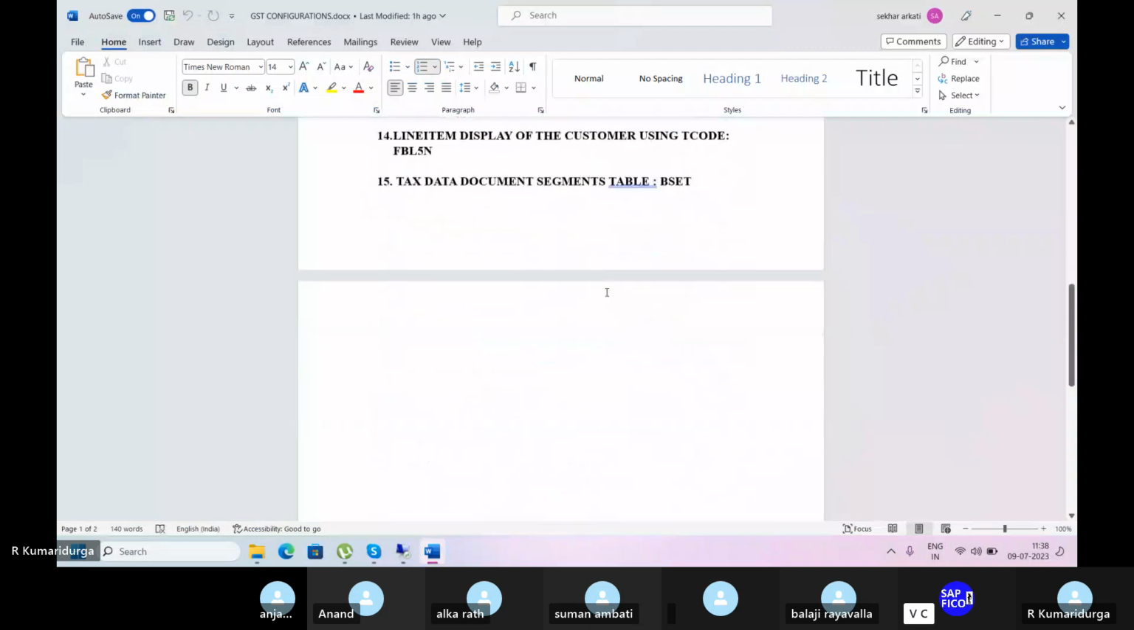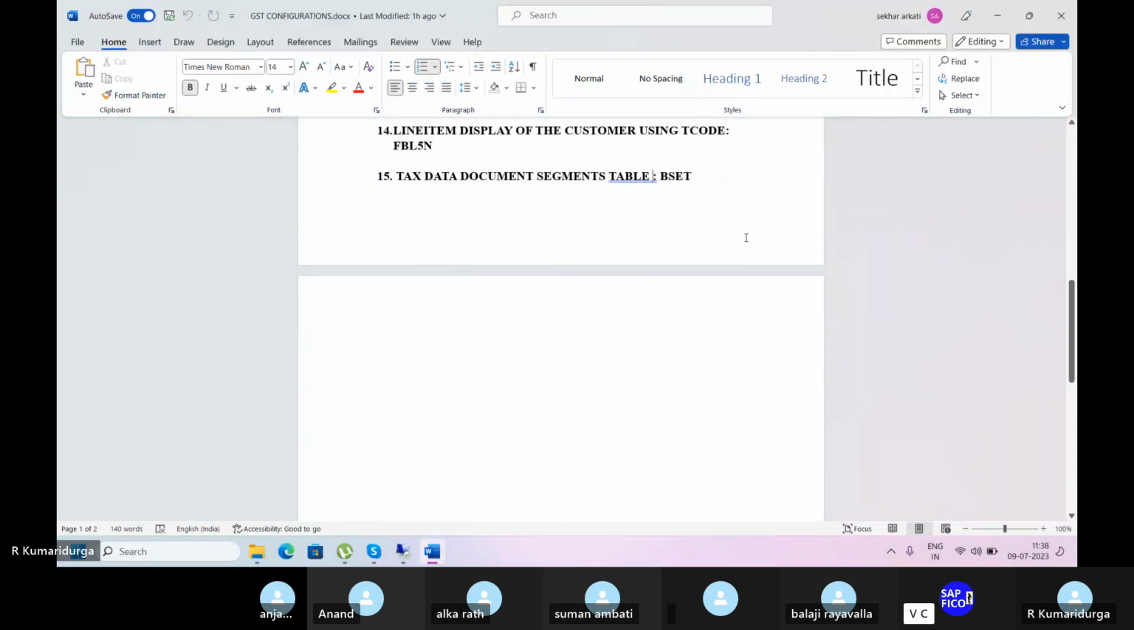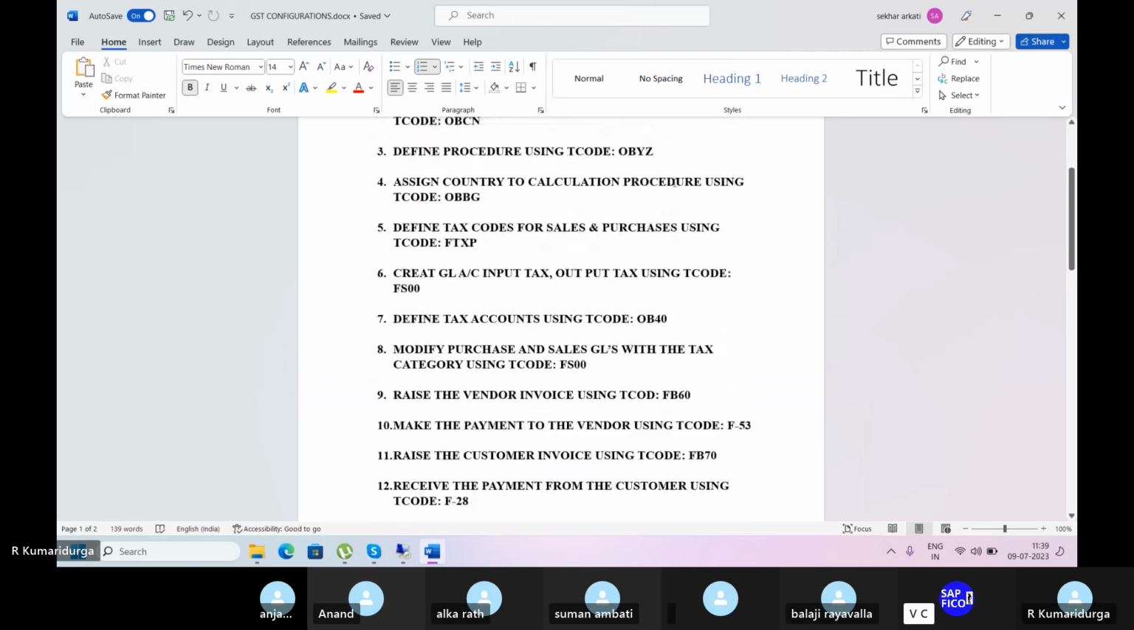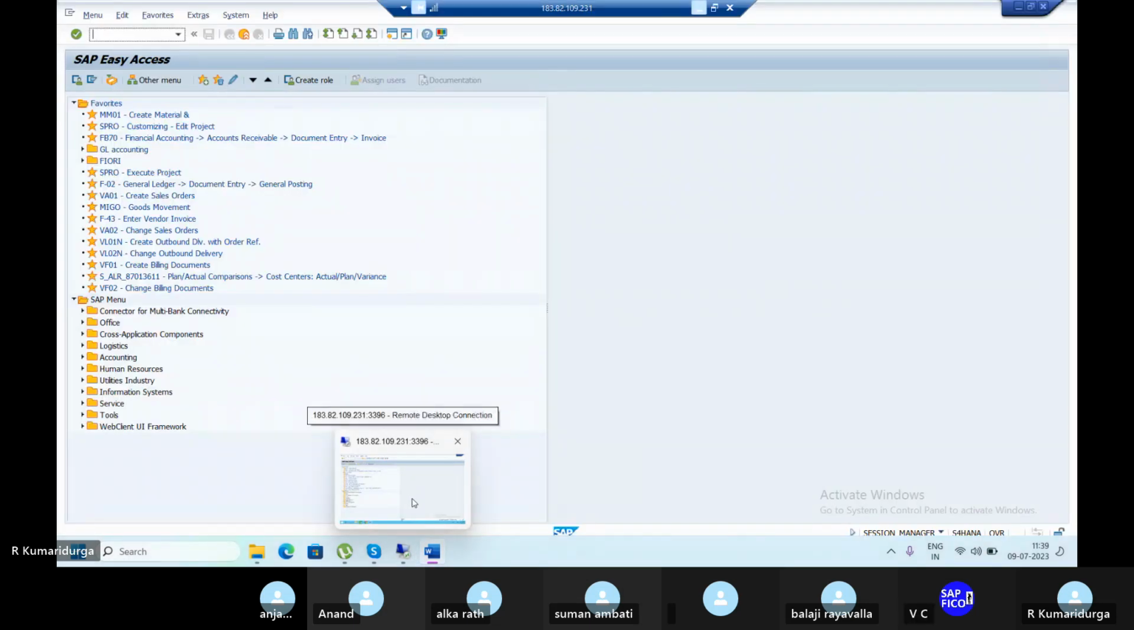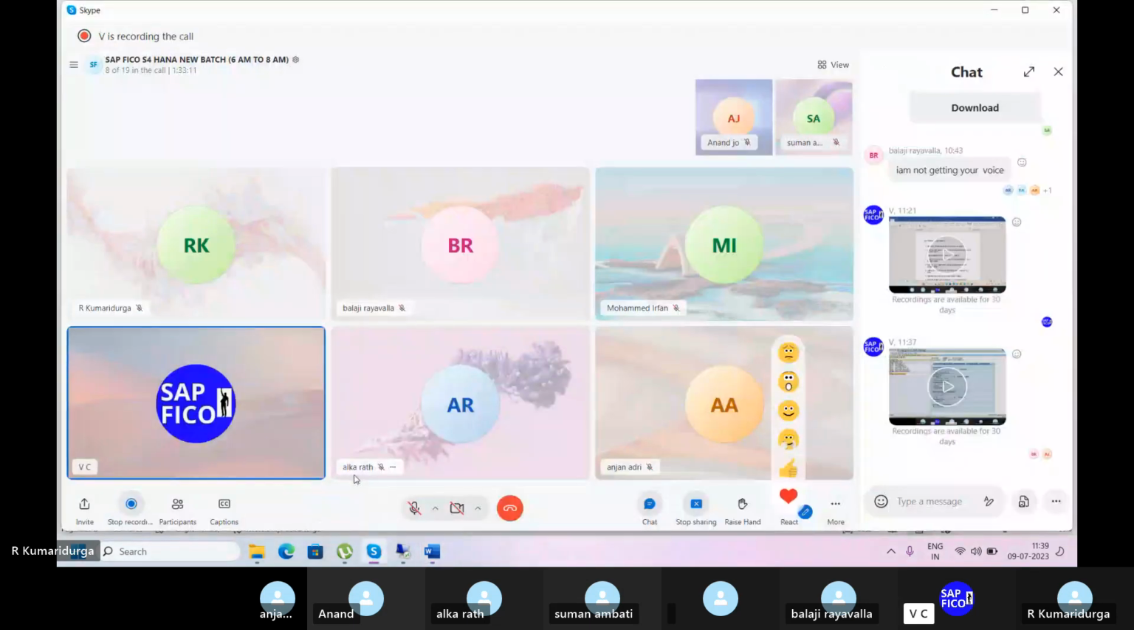After that, we have deductible taxes. We are doing deductible taxes, and in real time we also have non-deductible taxes for some vendors. How can you do it? I will share that scenario with you in Skype. Please download it and concentrate on the scenario. Today evening I will share the scenarios. Please do them and send me the screenshots.